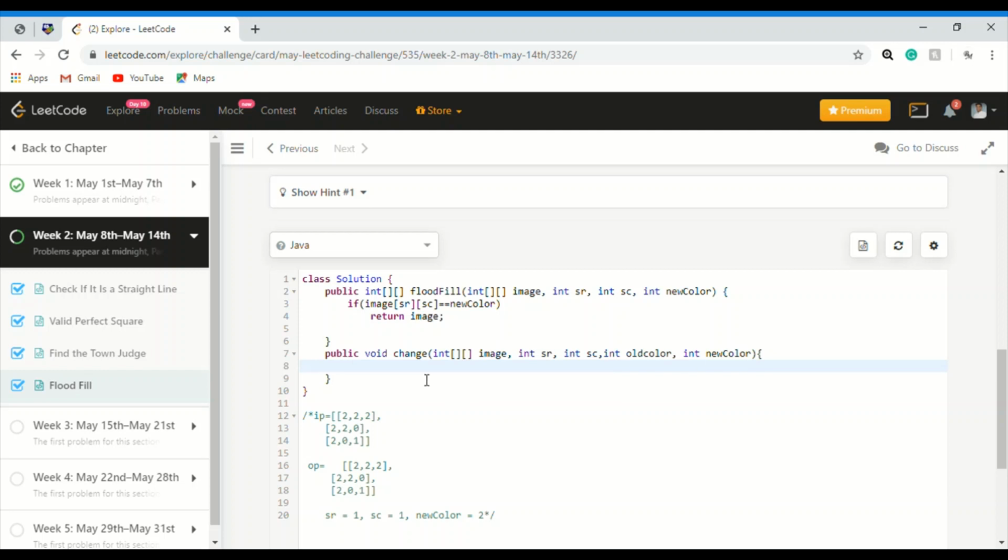So first we have to check if the rows and columns of the matrix are out of bounds or not, that is, if it is greater than or less than 0, so in case of overflow, we have to check this condition. Let's first check for the row greater than 0, then go for the column greater than 0, or for the row length, now check the length, image dot length.